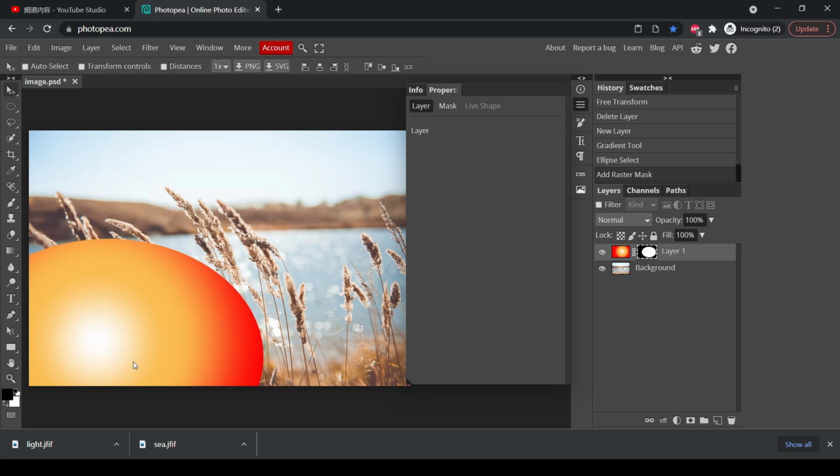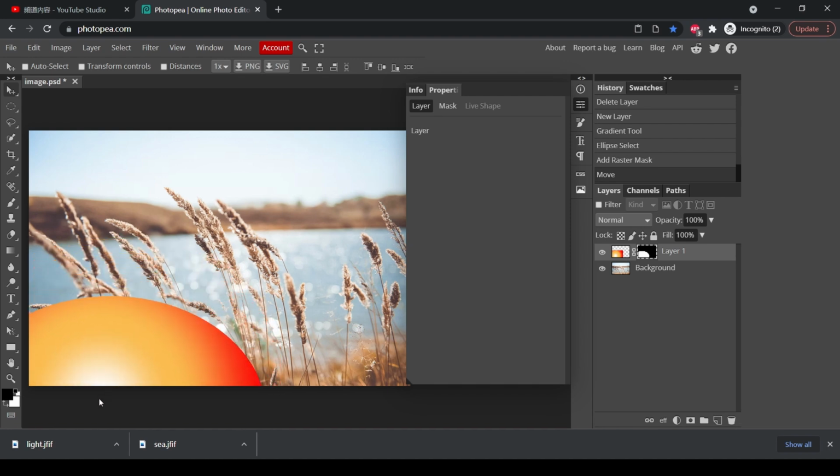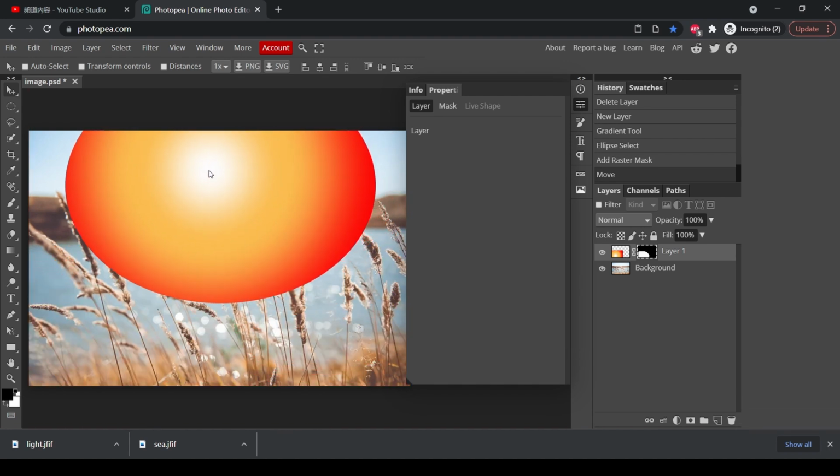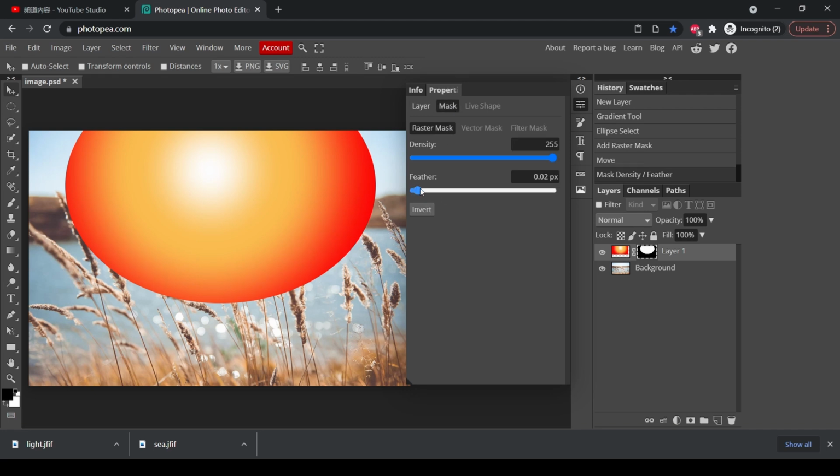And in this photo you can see that this part is quite bright, so that should be the part where the sun comes. So I will place the sun here. And of course, now the sun doesn't look realistic because the edges are too sharp. So we can click here, mask, and we can increase the feather so as to let the edges become not that sharp.